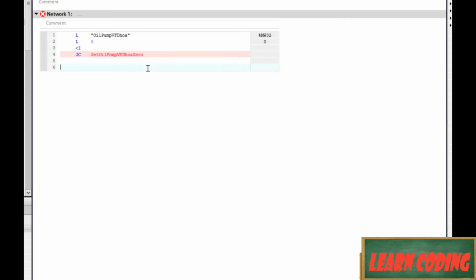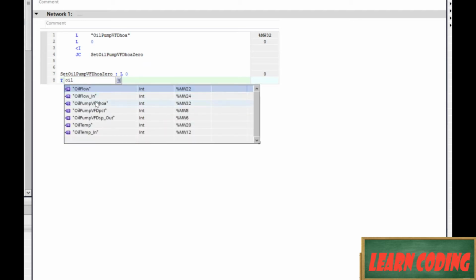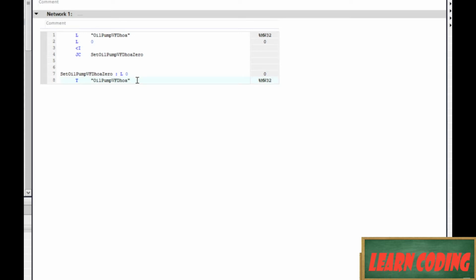And I'm going to copy that, come down here, and paste that in with a colon, and I'm going to start with L0 to load a 0 into my register, and then I'm going to transfer that 0 to my oil pump VFD HOA value, and then I'm going to BE to block end. Okay, so I'm just kind of jumping around a little bit, but this will make sense once I get a little bit more structure in here.